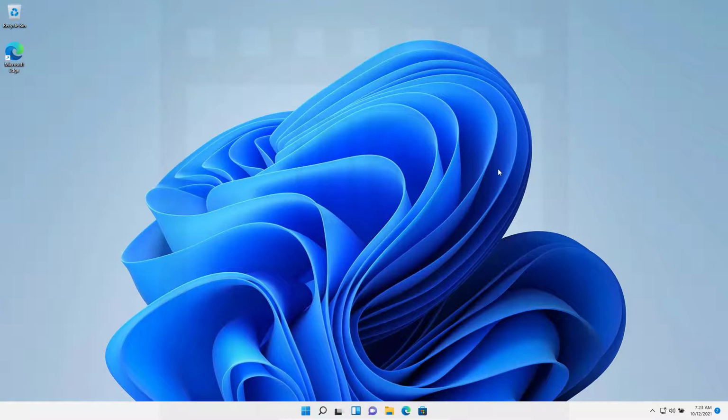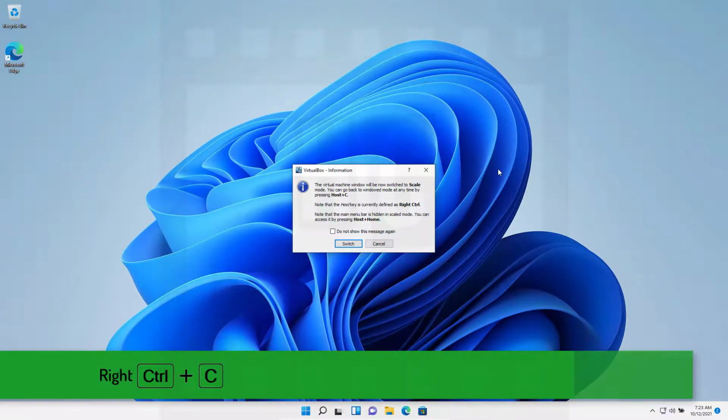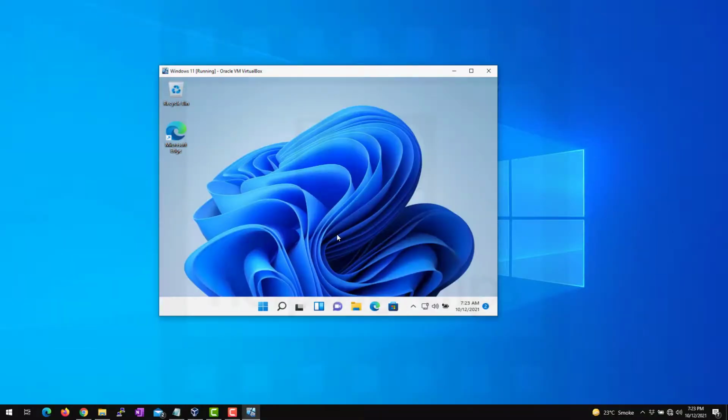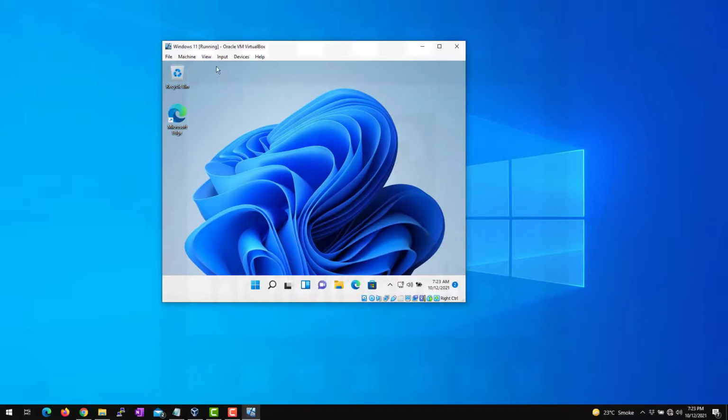To switch back, you need to press the right Control and C and then click switch. To view the top menu of the virtual machine, you need to press Control C again, and there it is.